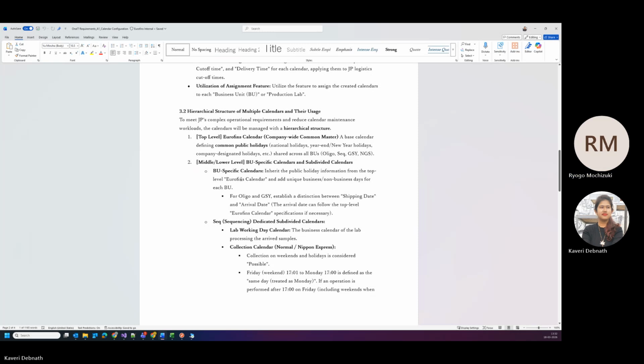BU specific calendars inherit the public holiday information from the top and add unique business and non-business days for each BU. So BU we can already select, but it should inherit from the top level, that should be implemented.